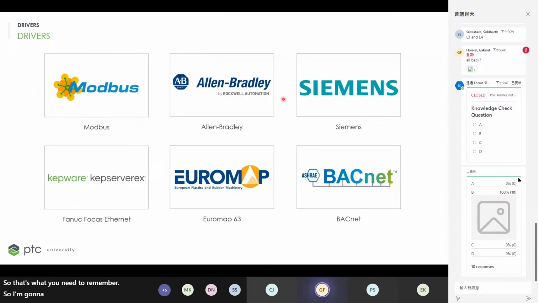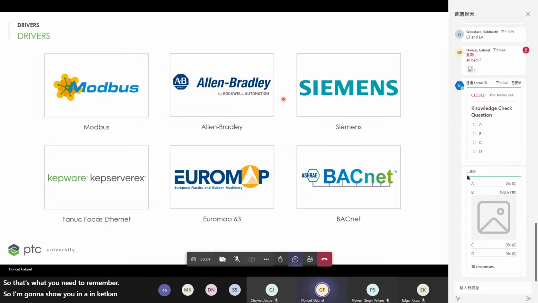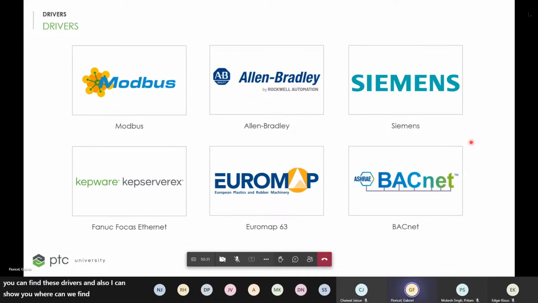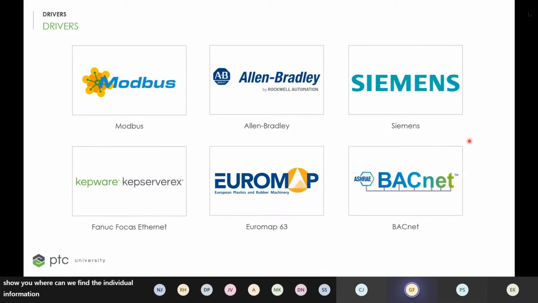So I'm going to show you in Kepware where you can find these drivers, and also where we can find the individual information about each protocol. Here on my slide, I only have a few of them to show you, but I'm going to show you the rest in the actual interface. These are the most popular ones that we use.